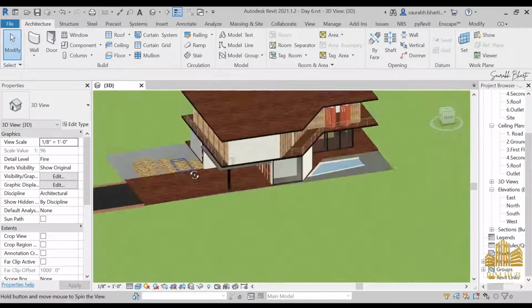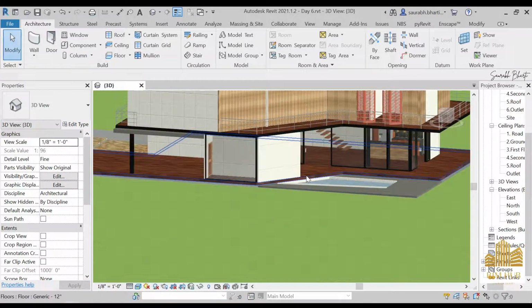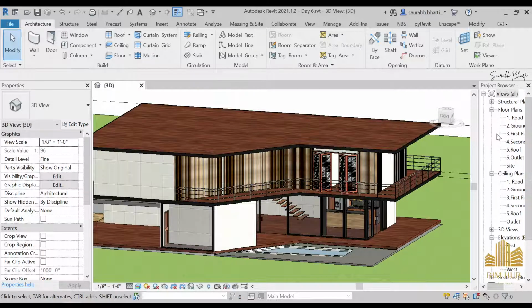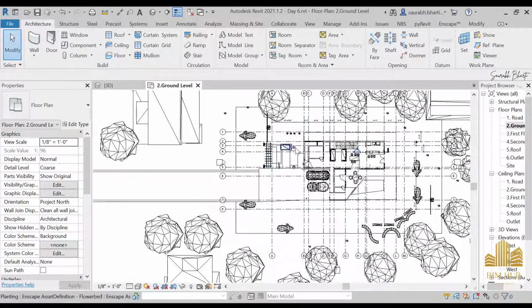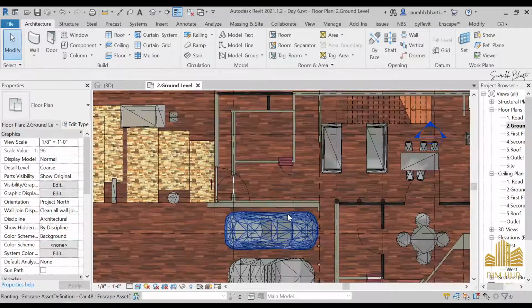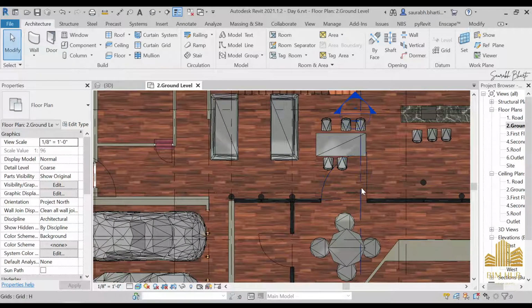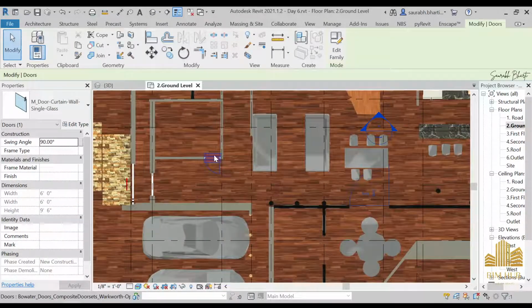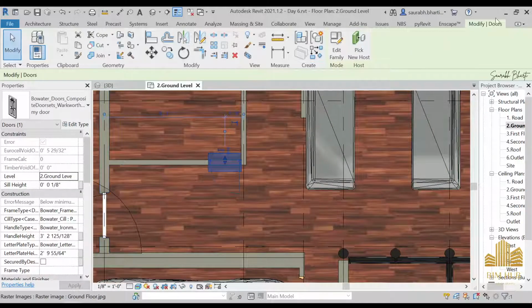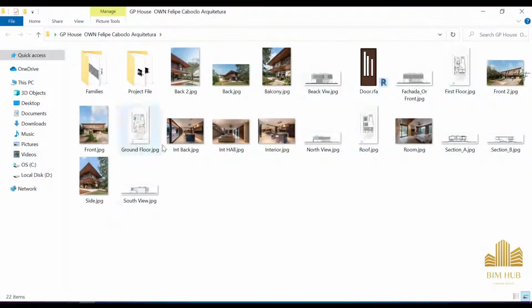Let's get started. And before that, as you can remember, I told you that we are going to change this door family. So go to the ground floor or any of the floors and then select any of the doors. Let me go to the realistic view. Right now, as you can see, this is not the one. Yes, this door. So we have to change this door. I have downloaded one of the doors for this. Where's that? Yes, in this one, I think.